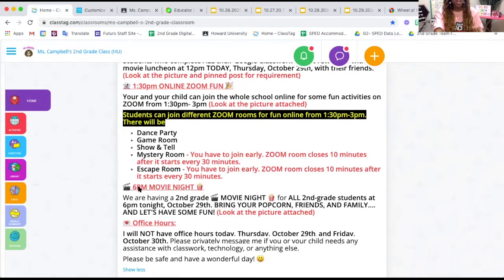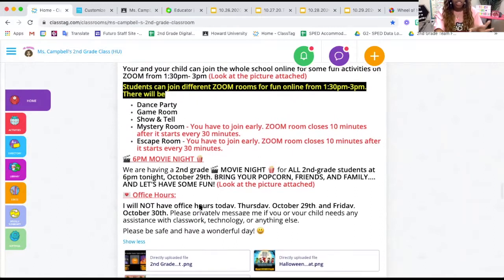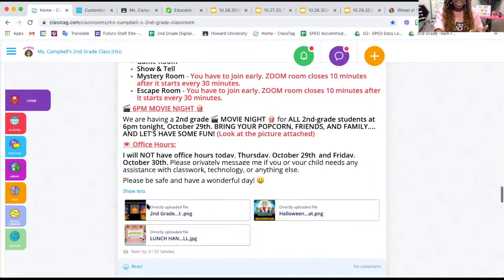Something fun that my second grade team and I are doing, and I think the first grade team and some of the other grade levels are also doing this, is movie nights. We're having a second grade movie night where all the students can come watch movies on Wednesday and Thursday. So here, Thursday, they get to watch some cool movies, and it has a flyer.